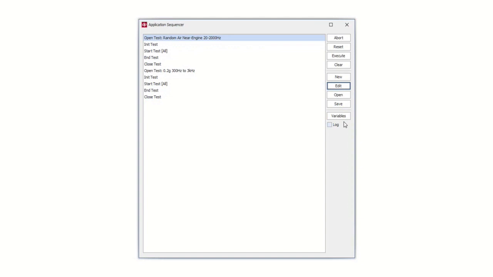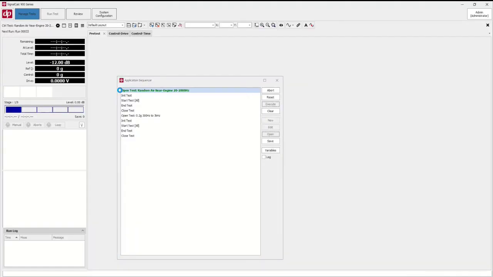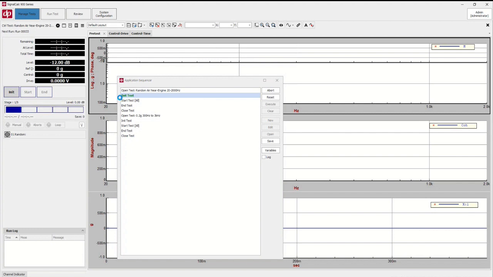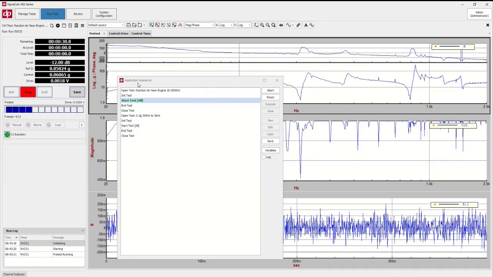If I wanted to save this sequence file, I could do that. Hit save. We save it out to a file that you can open up from the sequencer. I'm just going to hit execute. And you can see as it's running, the line that you're on currently is highlighted in green. So it opened up my random test. It initialized, it's starting.